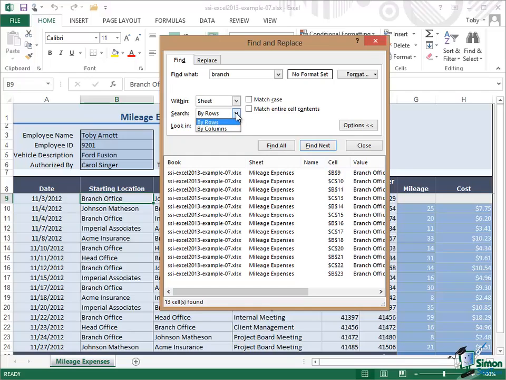Do I want to search by rows or by columns? As I'm going through the succession, find next, find next, find next, do I want to go down the columns or across the rows? Again, for what I'm doing, this doesn't really matter, but it may be significant, particularly if you've got a very big workbook or a big worksheet in a workbook. What are you looking in? Are you looking in formulas? Are you looking in the values? Or are you looking in comments? In this case, where we're dealing with text, either formulas or values will give us the same effect.